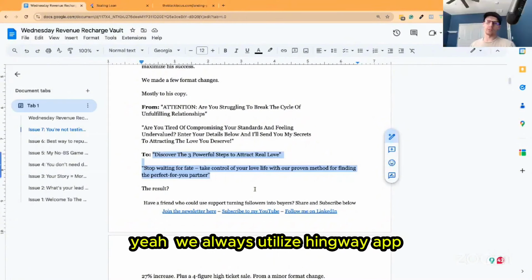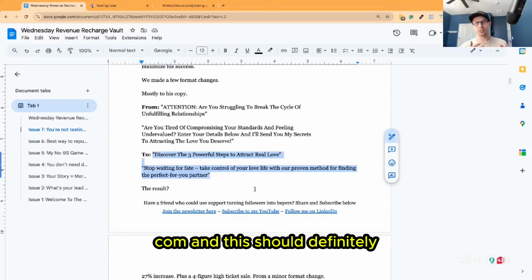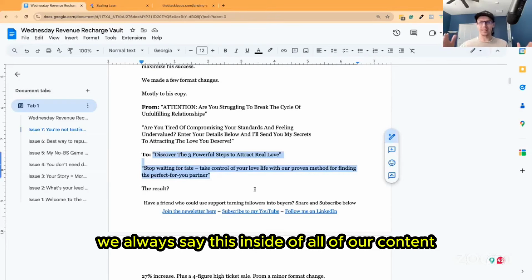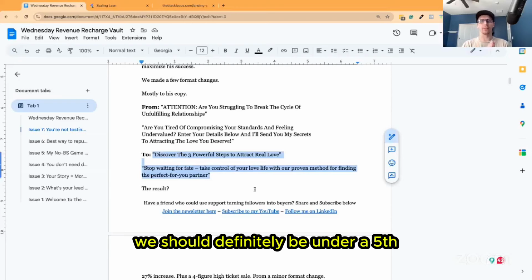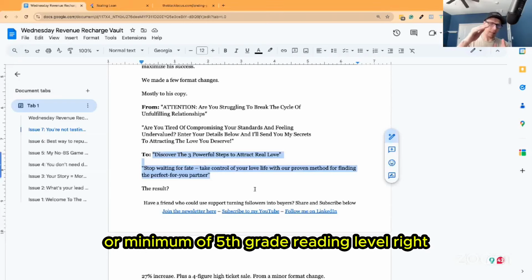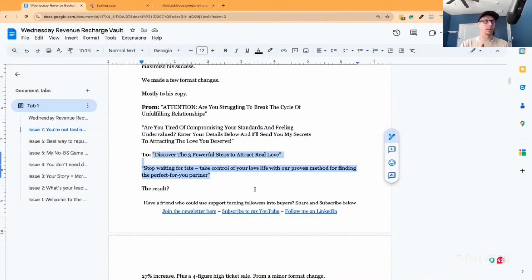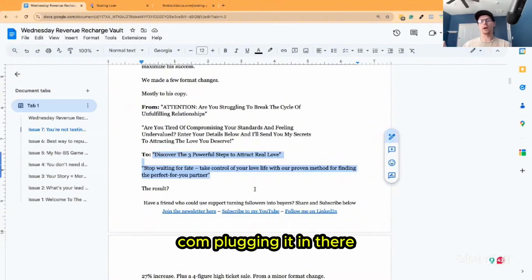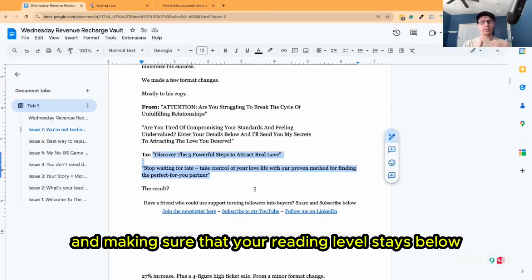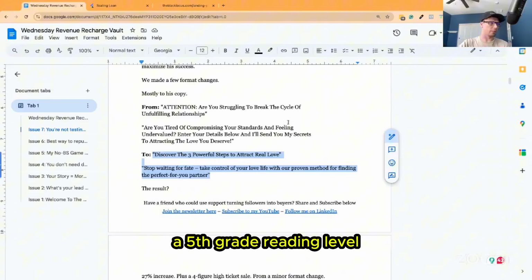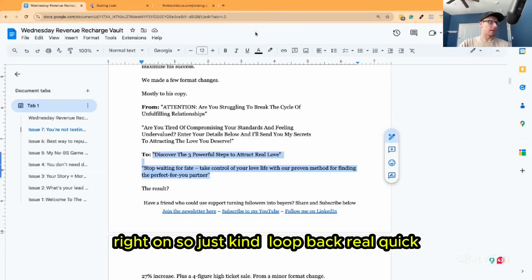Yeah, and we always utilize HemingwayApp.com, and we always say this inside of all of our content: we should definitely be at or under a fifth grade reading level, right? So simplicity is always what wins. Make sure you're using HemingwayApp.com, plugging it in there and making sure that your reading level stays at or below a fifth grade reading level.